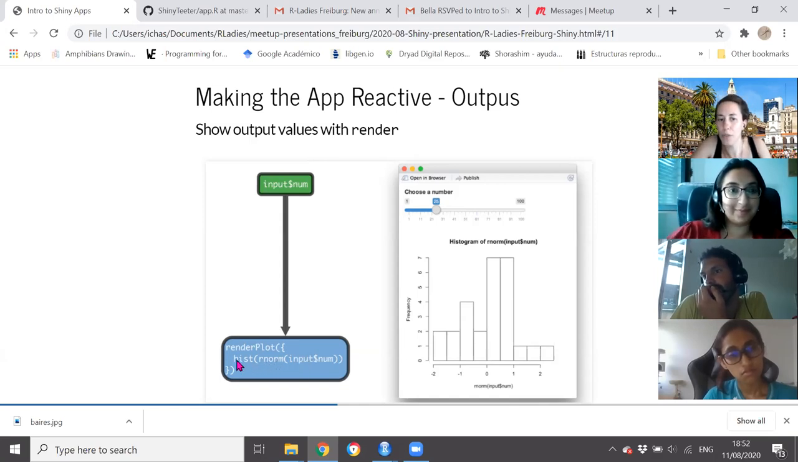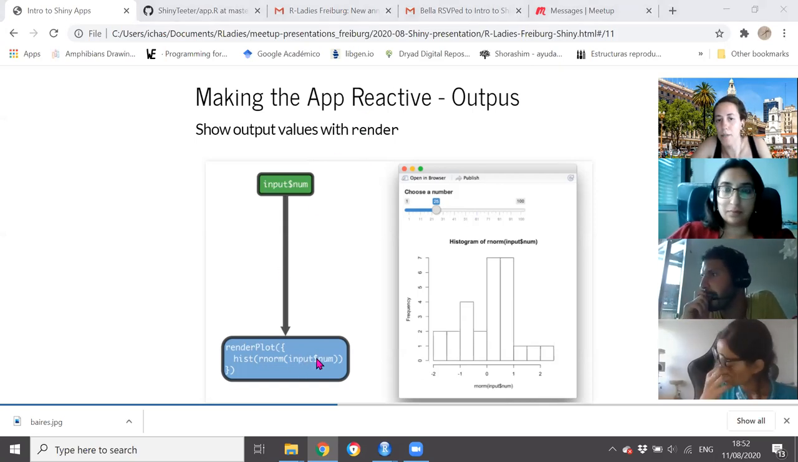So now we get this input number. This is going to be inside our render function. And this part is something you probably can recognize. Here we are just creating a histogram from numbers that come from a normal distribution. And the amount of data inside this normal distribution is chosen by this number.